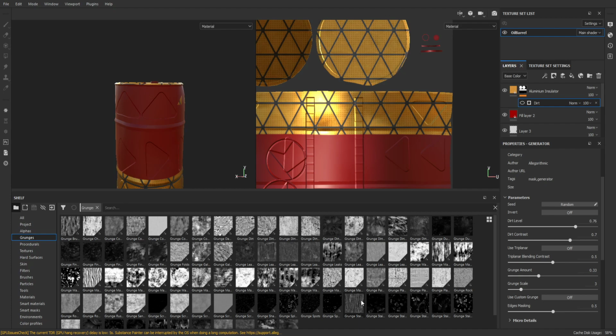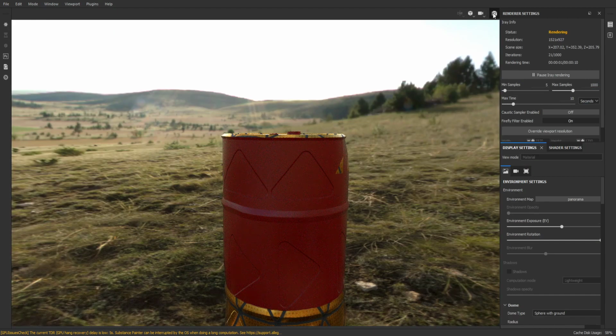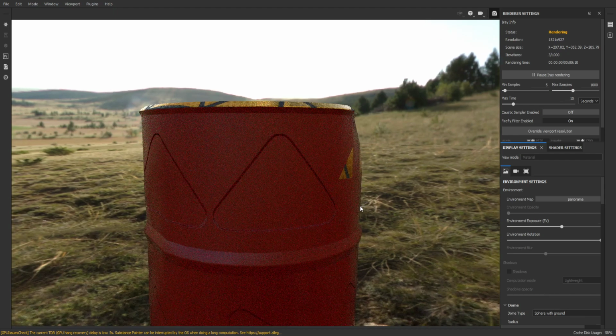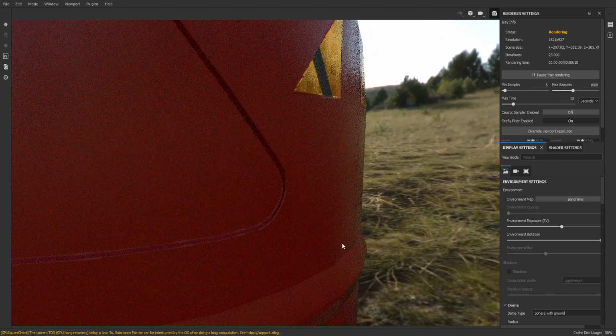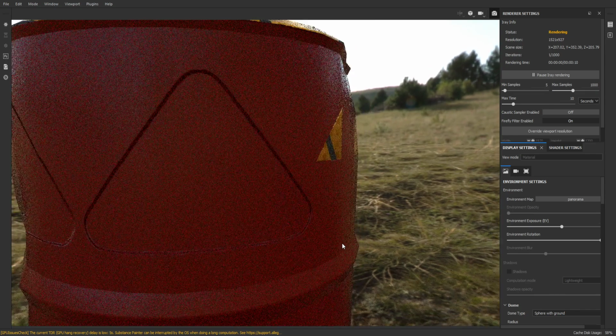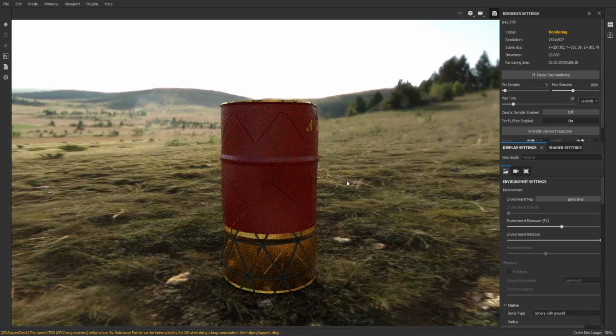So I think one of the last things to cover is rendering and post-process. So let's toggle over to this wonderful camera icon in the corner. And let's go to iRay. So Substance uses a renderer called iRay. And as you can see, we have a wonderful HDRI in the background. Look at that. Wow.